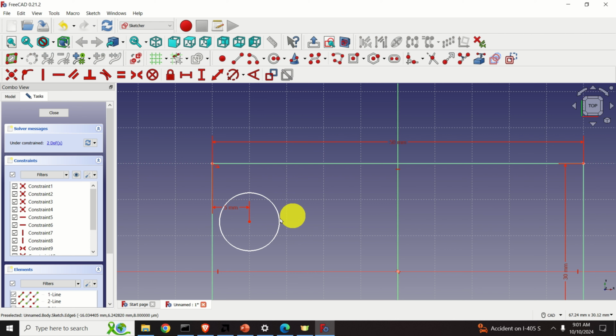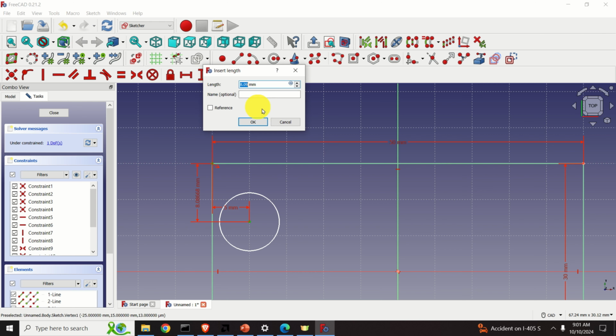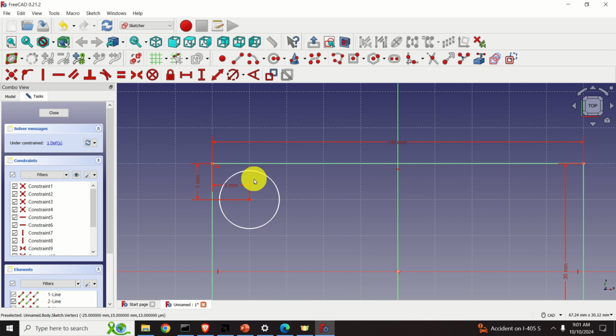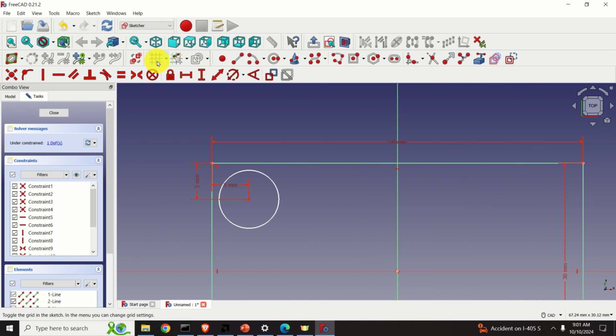Next, let's do the same for the vertical distance. Click here, then click over here again, then click here and set the length or the vertical distance to be 5. Here it is. Good. Now we have properly positioned our circle. Let's turn off the grid such that you can easily see what's happening over here.